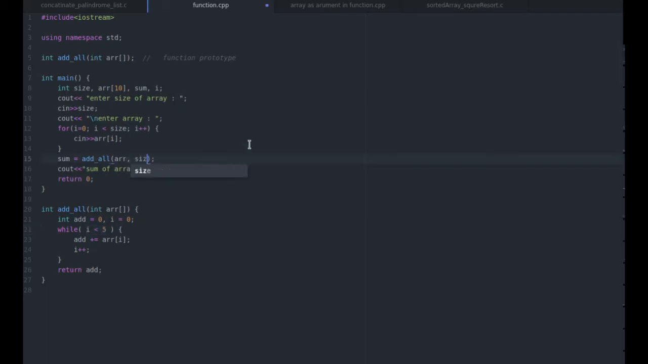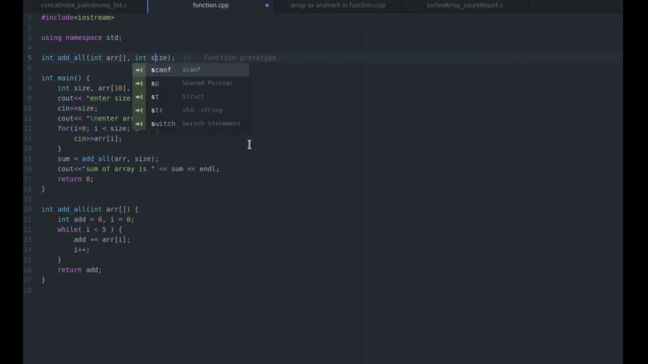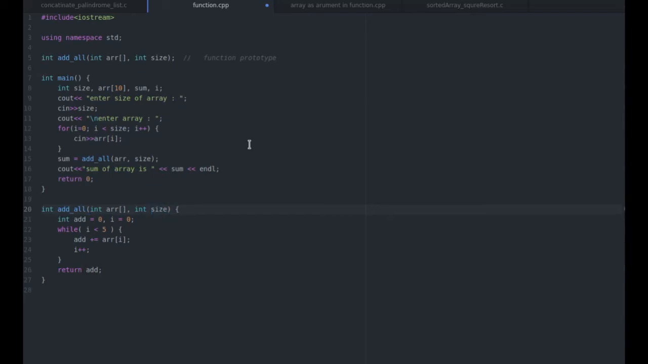So I keep forgetting that comma size, and we have to change the function prototype also. You have to add an element called size, or anything. Size is appropriate, I guess, that's why I'm using it. So here also int size. Oh, and one more thing, it's not necessary to use the variable name here. We can do this and it will also work.